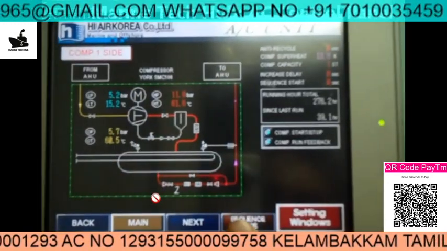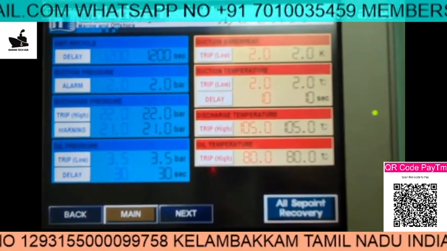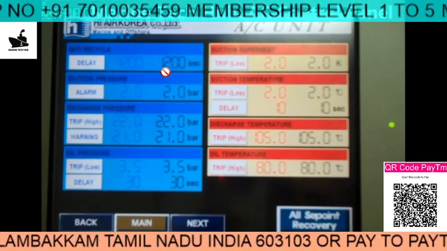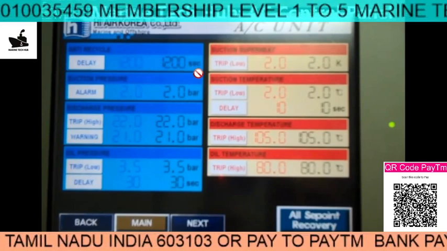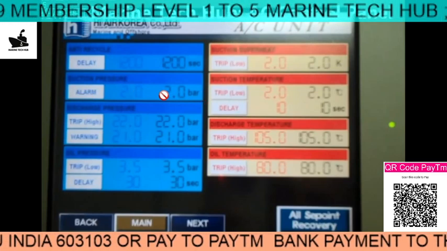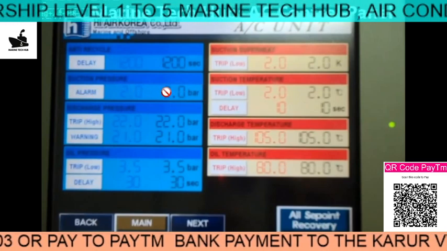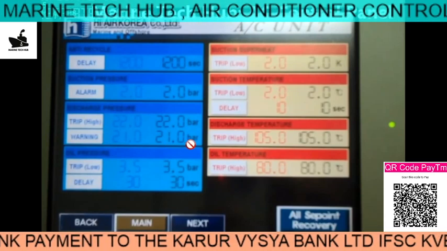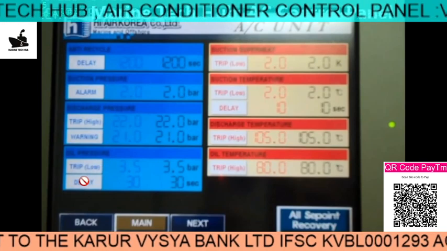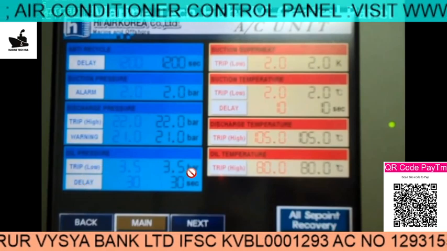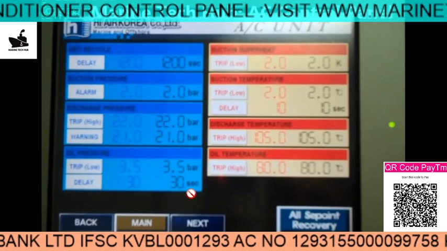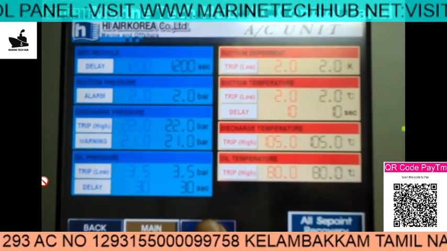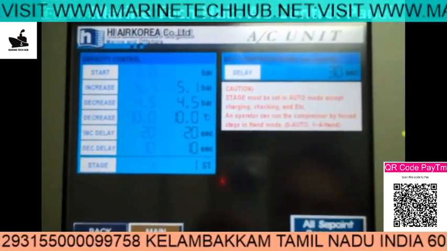This is the main compressor. You press here, then you have the delay time. The delay time is 1200 seconds here. Then the suction pressure I kept at 2 bar. This should not reduce less than that. Then you have the trip at 22, warning at 21 bar. Then you have the trip alarm at 3.5, this is the alarm, and the delay is 30 seconds. All these parameters you can adjust. One important thing you have to remember is do not change the parameters very often.